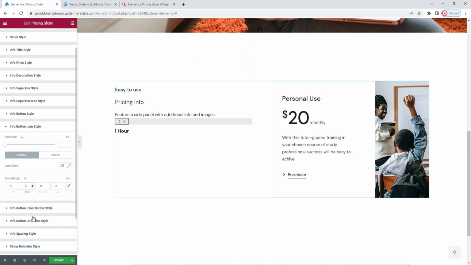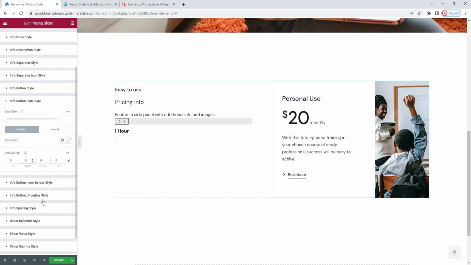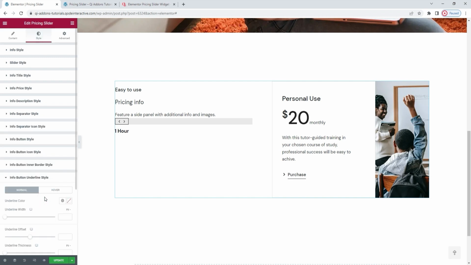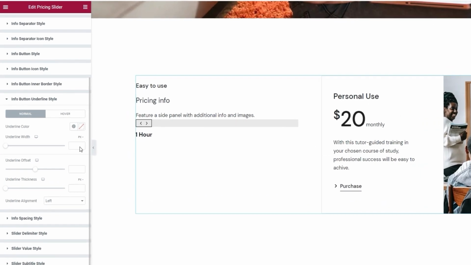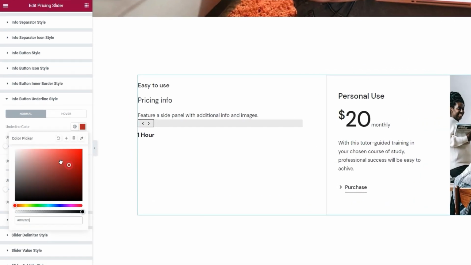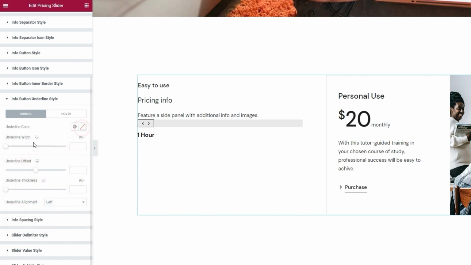I'll skip the section for the button with inner border as that's not the type of button I've chosen to use. Instead, I have the button with an underline and this section with options that will help me style it. We haven't covered these options before, so let's see what we have in here. For starters, under normal settings, we have the underline color. It has this familiar color picker, so setting a new color will be easy. I'll clear this to get the default color back.